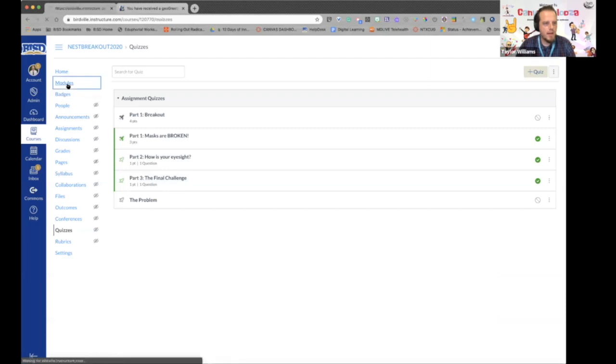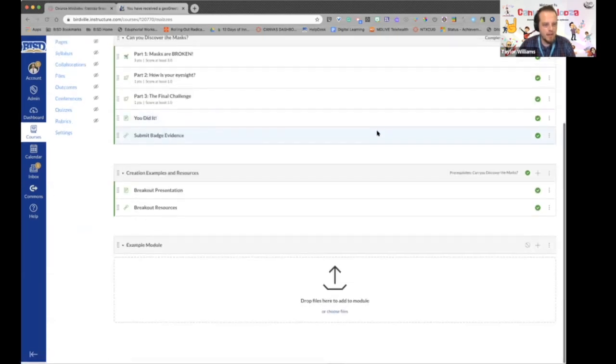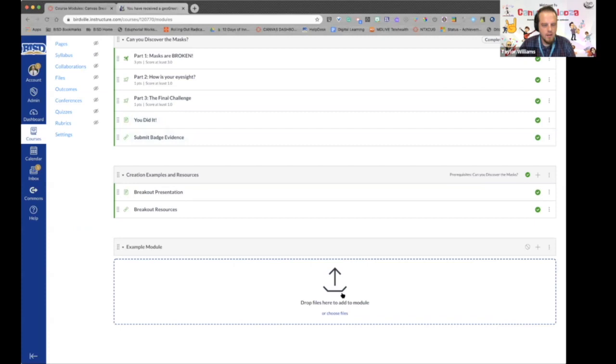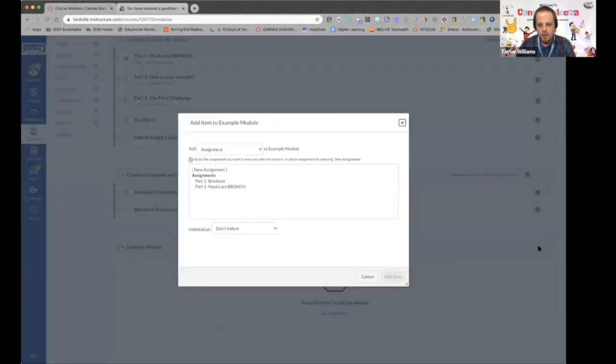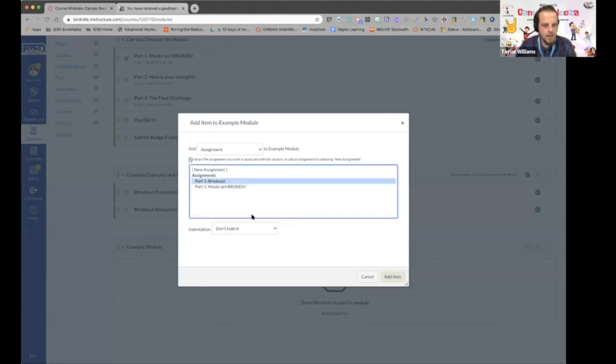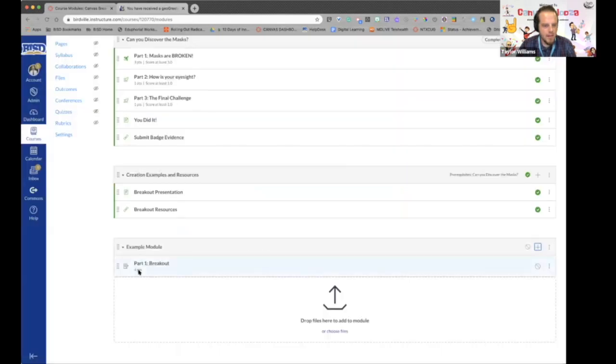But now the second step of this is I created this new quiz, but it's not in my example module. So I go to plus and I go to assignments. New quizzes live under assignments. And I'm going to click, there's my part 1 breakout. I'm going to click add item. And now it shows up. There it is. All right.